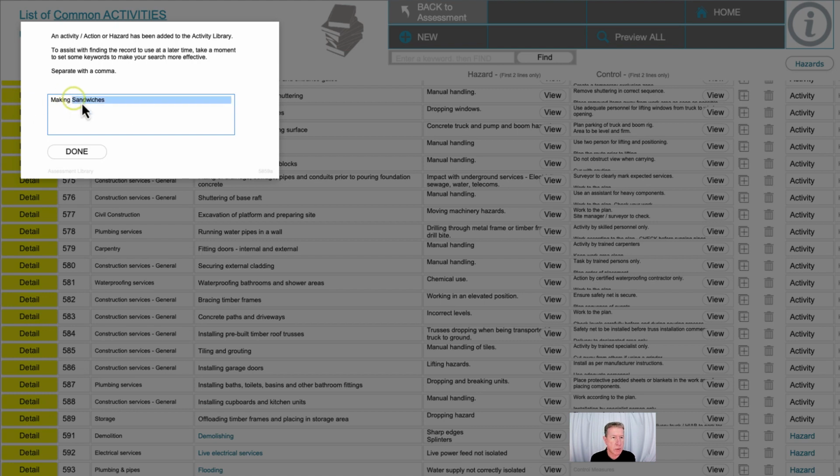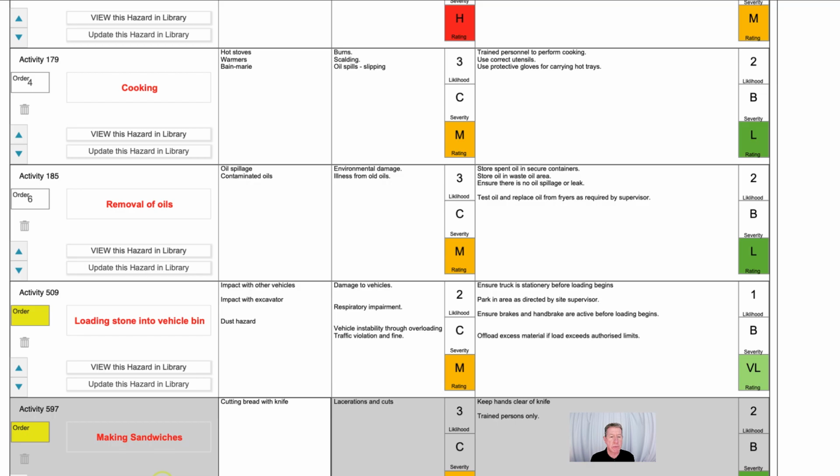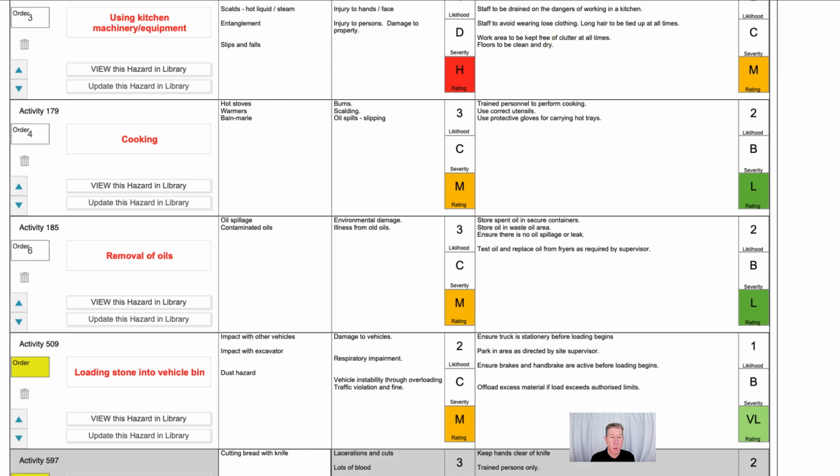We can change that to sandwiches, tea, coffee, catering, party, lunch. Anything that you might need to search for later on to be able to bring out those words for your next risk assessment. And at any time you can use these buttons to view that hazard, or we can edit that, and we can then update it in the library itself, or we can do it in reverse.